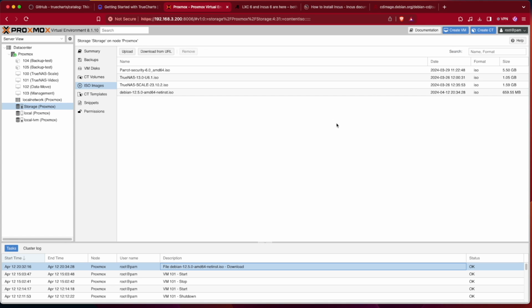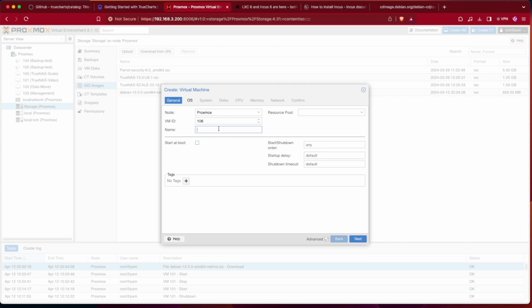So the next steps are going to be to create our VM that we're going to use to actually run Debian 12. To do this, we'll head up to the top right-hand corner of the screen where it says Create VM. First thing we're going to need to do when this window appears is give it a title. I'll be calling mine Debian 12 today.